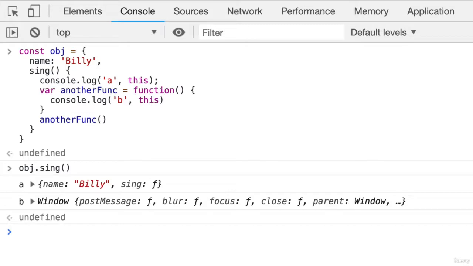Is that what you expected? I have A, so the value of this referring to the object that had Billy and the sing function. That makes a lot of sense. But what about this one?